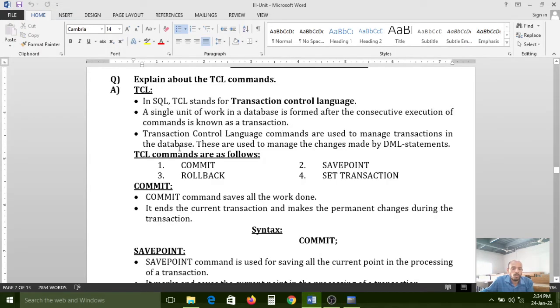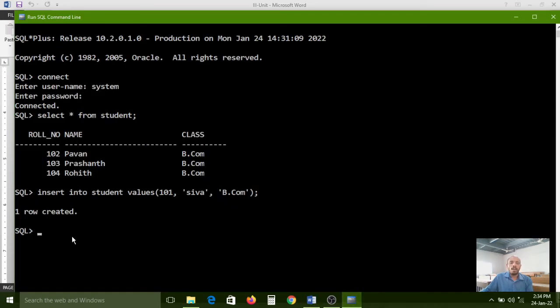Okay. Now I want to save permanently. The commit command belongs completely to TCL commands. If you use the commit command here, then only the previous operation is successfully saved into the hard disk permanently. Got it? Now, is that record permanently inserted or not? How can we check? By using a select operation.